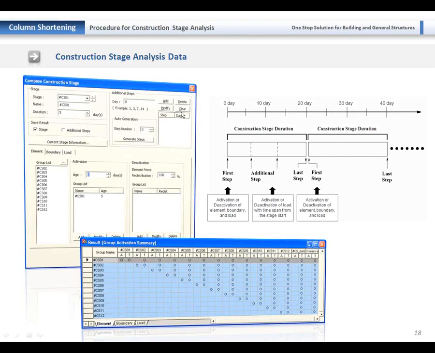And there is another function which is called additional step. Additional step can be used when there is no change in the element and only loads need to be activated or deactivated. In that case, without making new different states, we can just simply add the additional step and then activate or deactivate the loads. After we enter all those required data, we can check those activation or deactivation results in table format as well. So it would be very helpful to check those data at once.